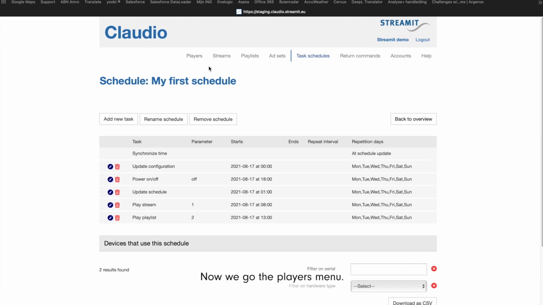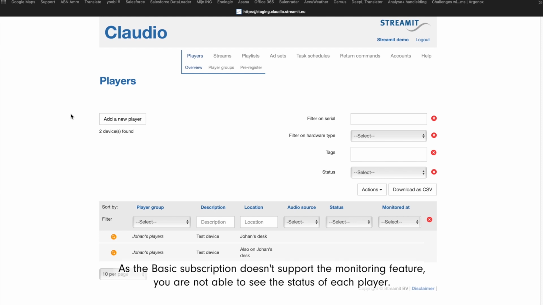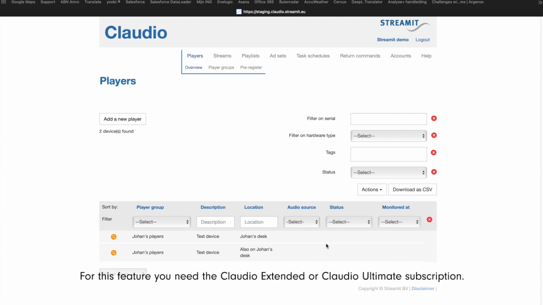Now we go to the players menu. First you see all the players which are available in the overview page. As the basic subscription doesn't support the monitoring feature, you are not able to see the status of each player here. For this feature you need the Claudio Extended or Claudio Ultimate subscription, but you have all possibilities to configure the player. We will have a closer look at this feature now.